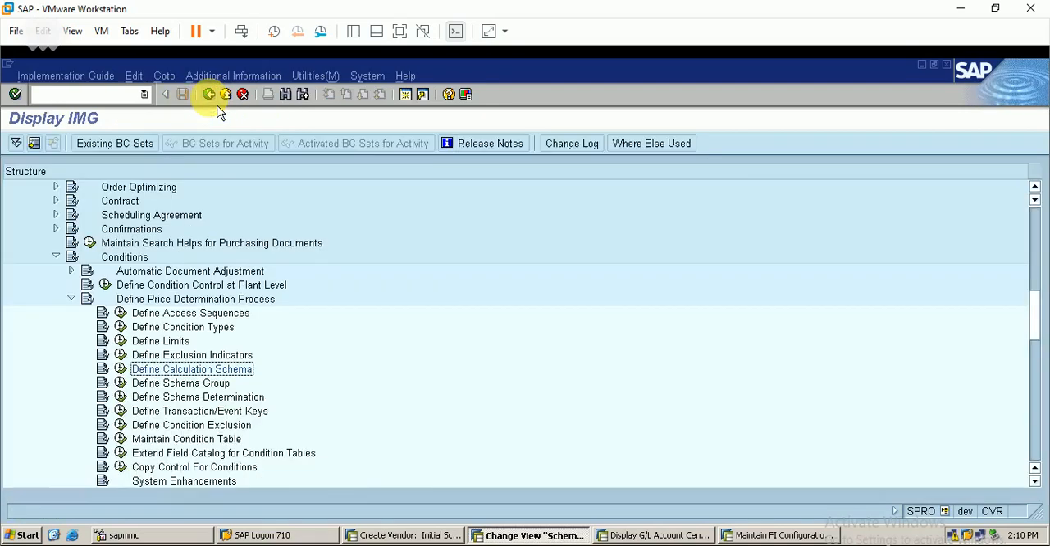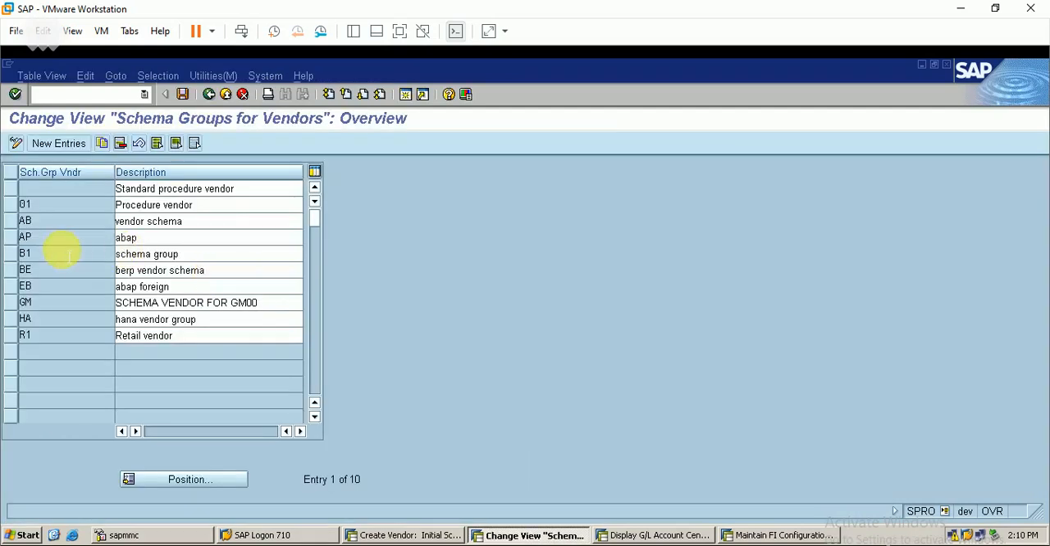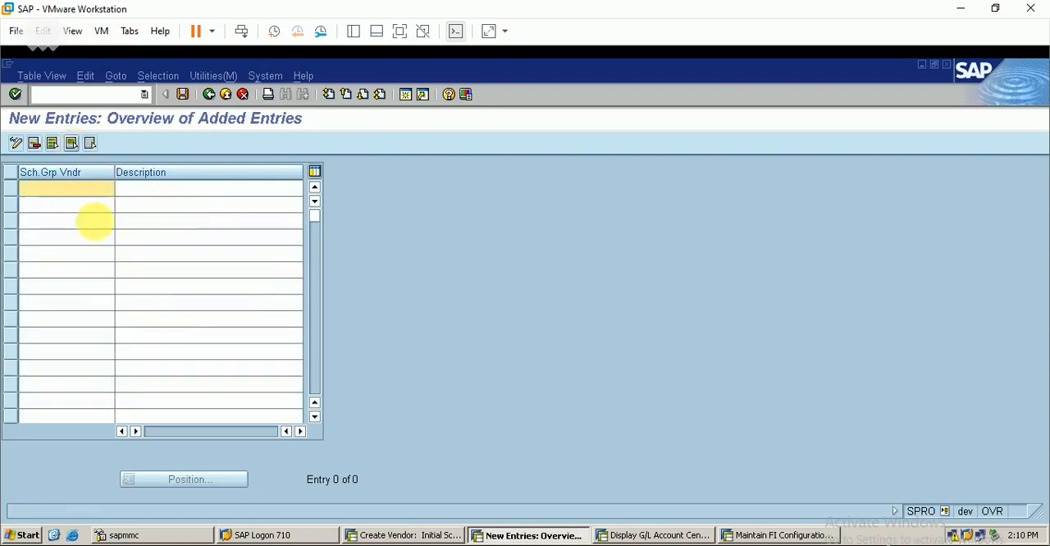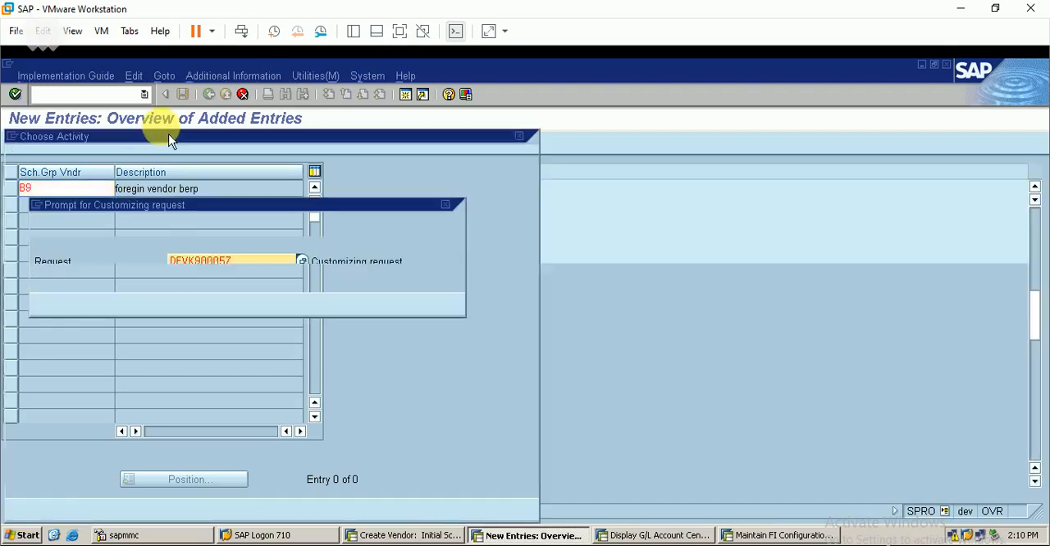The next step is to define the schema group for the vendor. We have already created the schema group, the BE vendor schema group. Let me create a new one called B1. This is for my foreign vendor. Let me assign this. This already exists, so let me have it as B9. Okay.